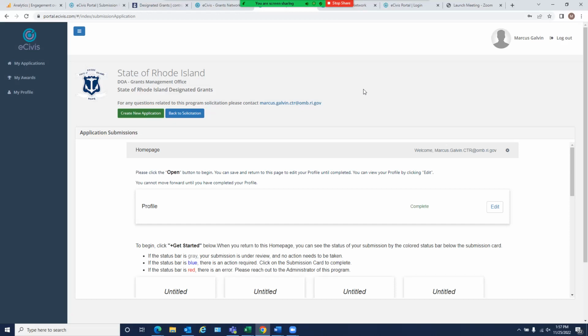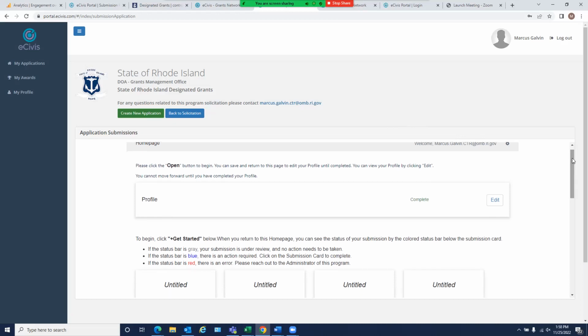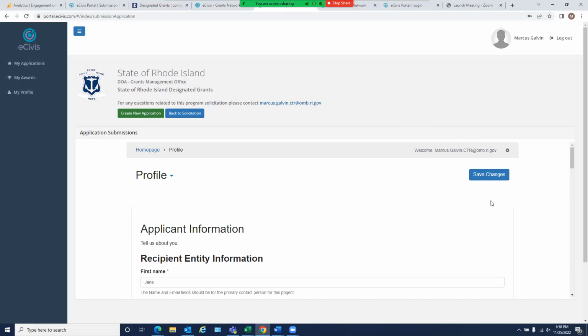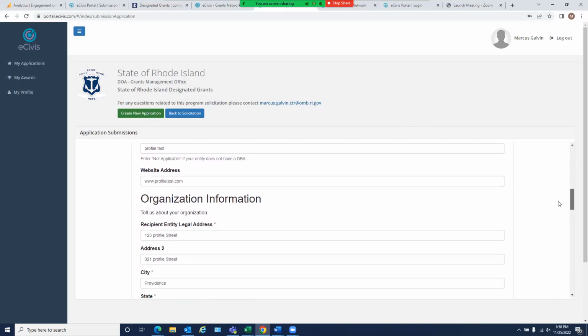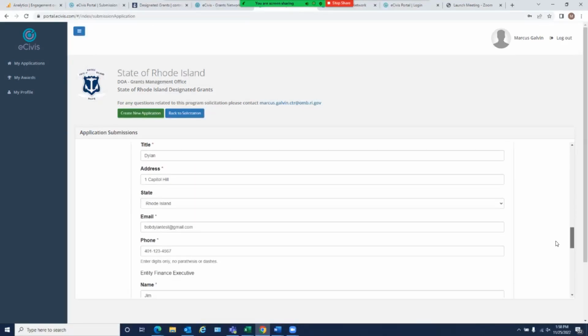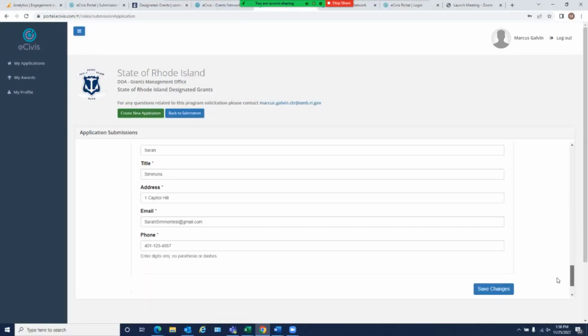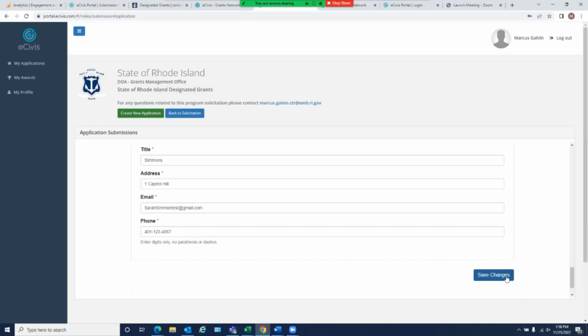On the next screen, you will now find the two sections of the application that must be filled out as part of the designated grant submission, the profile section and the application section. To begin filling out the profile section, click the Edit option in the rectangular box that's titled Profile. This section asks about information about yourself and your entity. Scroll down and fill out all the required fields in this portion of the application. When you get to the bottom, you have an option to save changes. Please select that button and you will be navigated back to the home screen.